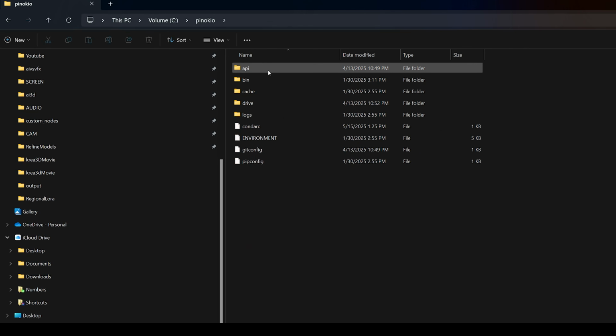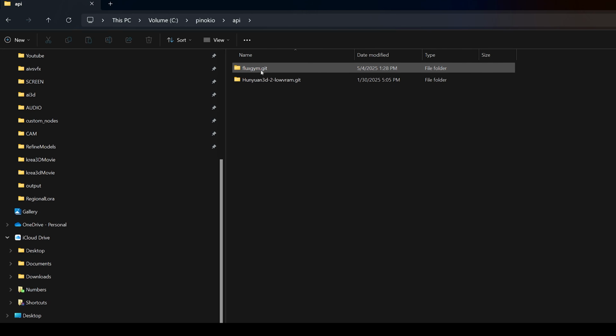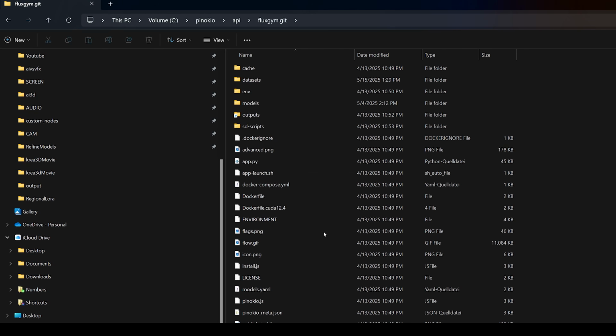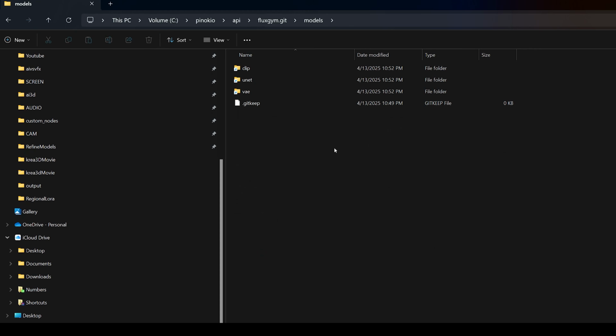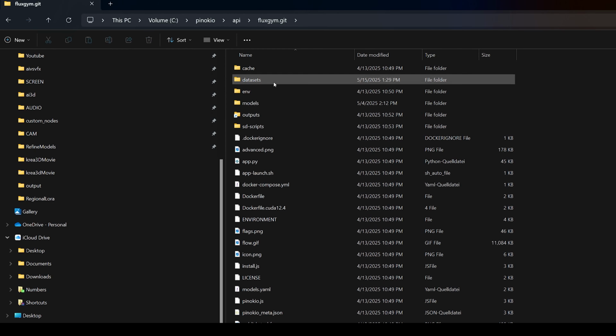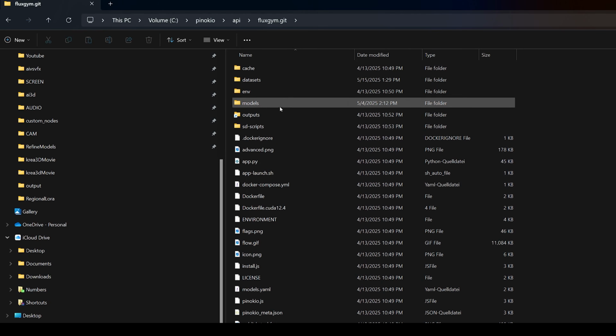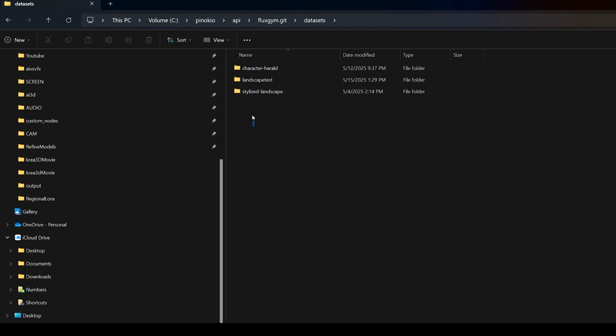Then you could also go here to API, and then you see here the fluxgym.git. And what you can do here as well is go under models, for example, and then you see all the models that were downloaded for you, but we wouldn't like to go to data sets, I guess. And then as you can see already, we have here the trained LoRAs, also our landscape test, which I canceled because I have done it already with these 2 here.